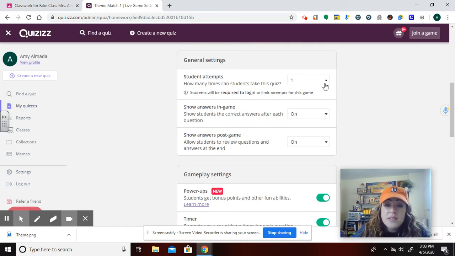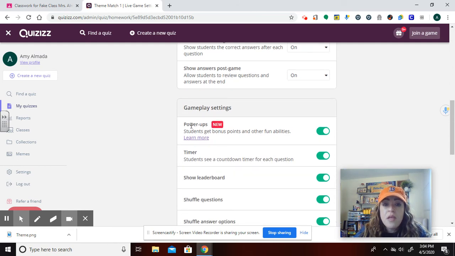And you can also decide how many attempts students get. If you want them just practicing, give them an unlimited amount. If you want to really see what they know, give them one shot, so that you can actually see what they know, not what they remembered from the last time they played. Do you want them to show the answers in the game, like after each question? Do you want them to see the answers at the end so they can review?